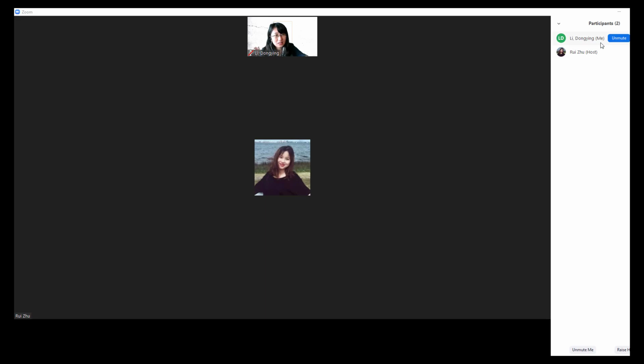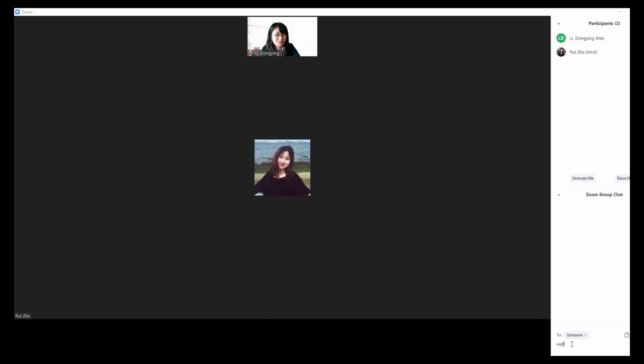If everyone has their video on, you should see a row of your group members at the top. Right now, Ray doesn't have her video on, so we just see her image. On the right here, you see a list of your meeting participants. And then down here, you can invite more people, or you can chat. You can type in something to chat with your group members.